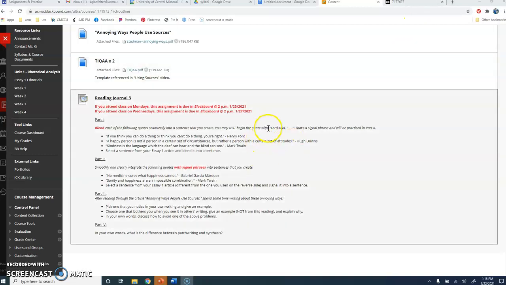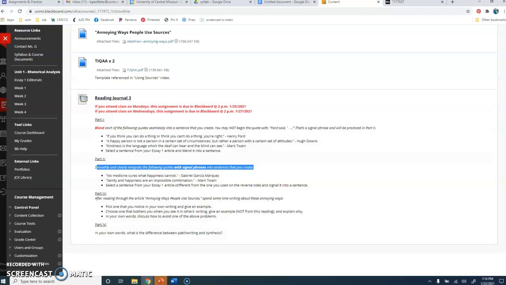For this part, I don't want you to use signal phrases, right? That's what you're going to be doing for part 2. And that's the one where we use the verb, the signal phrase. And there are examples of those in both books.